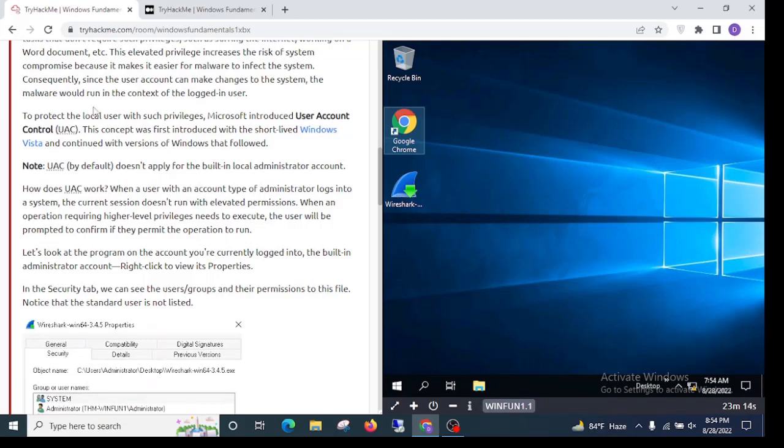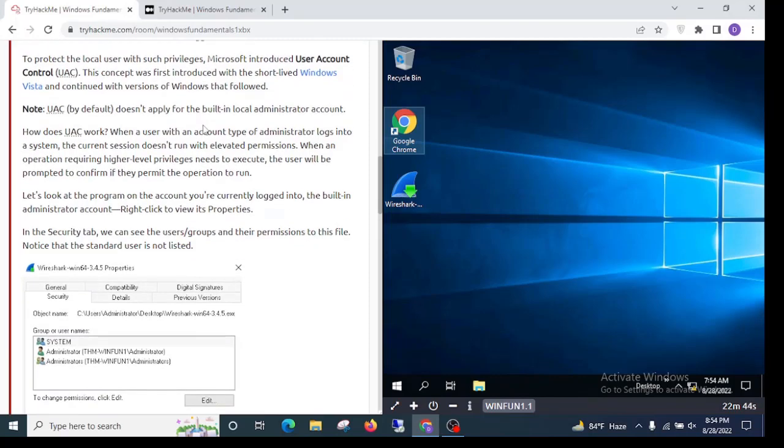Note, UAC by default does not apply for the built-in local administrator account. How does UAC work? When a user with an account type of administrator logs into a system, the current session doesn't run with elevated permissions. When an operation requiring higher level privileges needs to execute, the user will be prompted to confirm if they permit the operation to run.